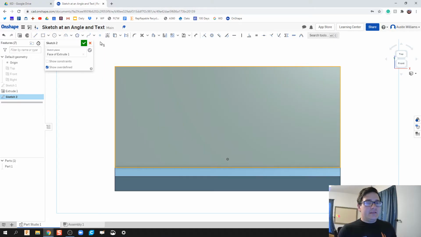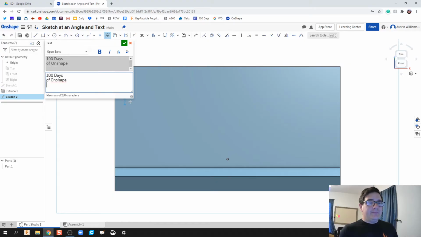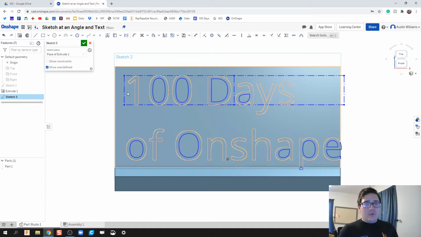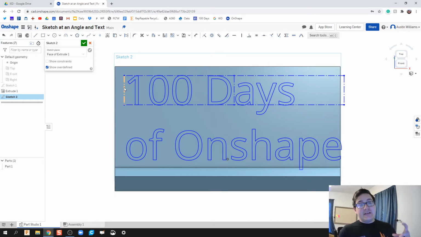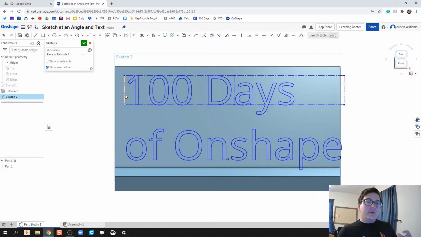So now let's click on text. On this text, we're going to draw the approximate size that we want for our letters. Then I'm going to type in, so 100 days of, enter, of OnShape, and then click okay. What I did is I drew this line right here, and that determines the height of my letters. It doesn't determine the height of your entire text. So you want to draw that line to be the height of what you want your characters to be, not the height of your text box.